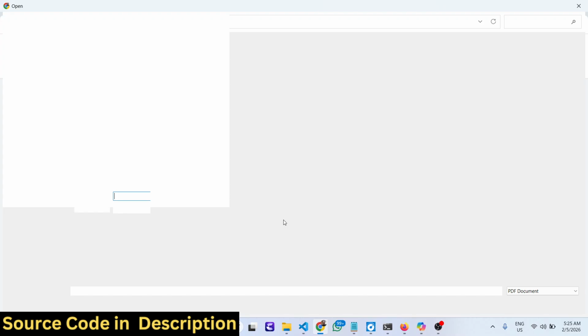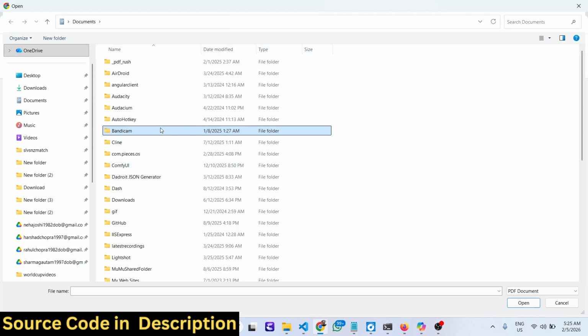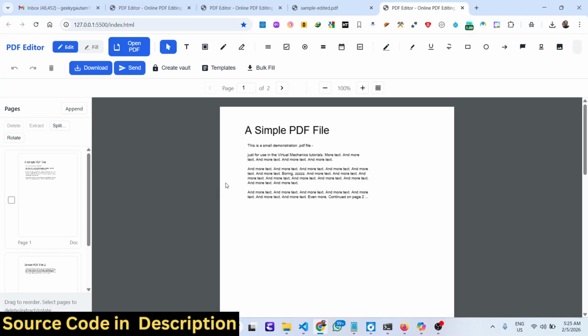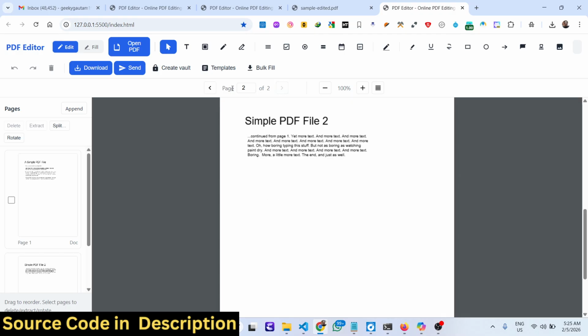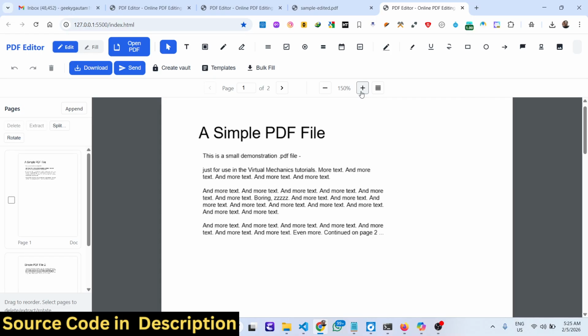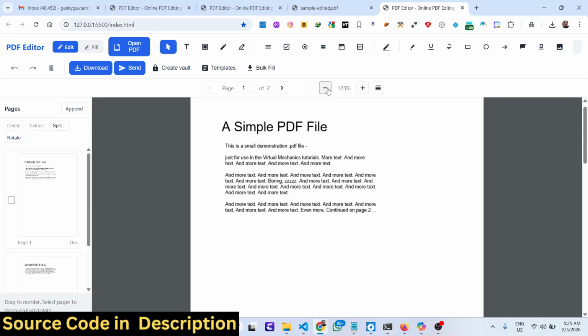And let me just show you the demo first of all. So you come to the editor, you simply select your PDF file. After the PDF file gets loaded, it shows you directly, and you basically see total number of pages. You can read it, zoom in, zoom out. So these are all the basic controls which are there.